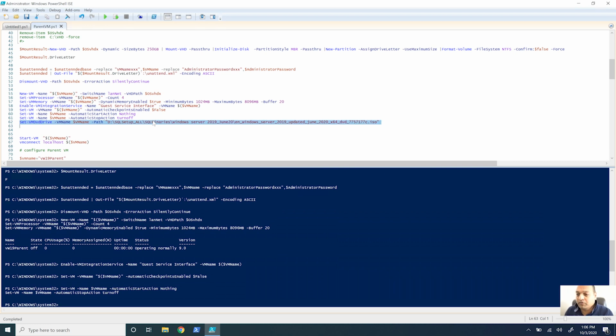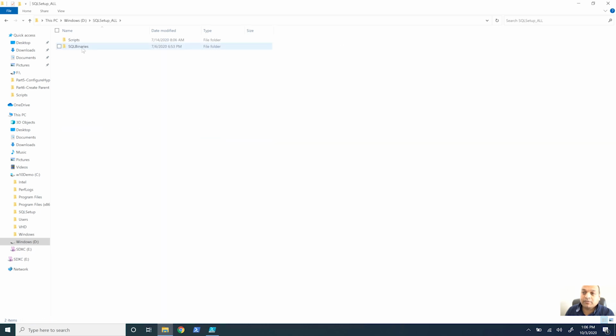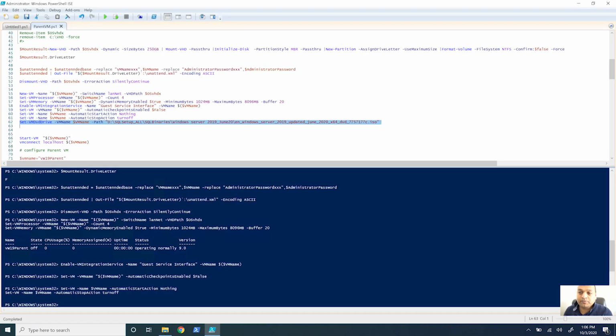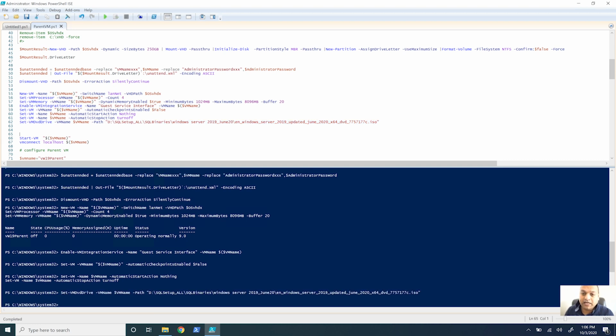Then the VM drive, we want to set the drive we created. You should be using the location which you just created. In my case, SQL setup all, SQL binary. So you want to go to the binary folder. We created all the folders in the last run. So you want to use this path and make sure this path is correct. Set the drive, we're all set.